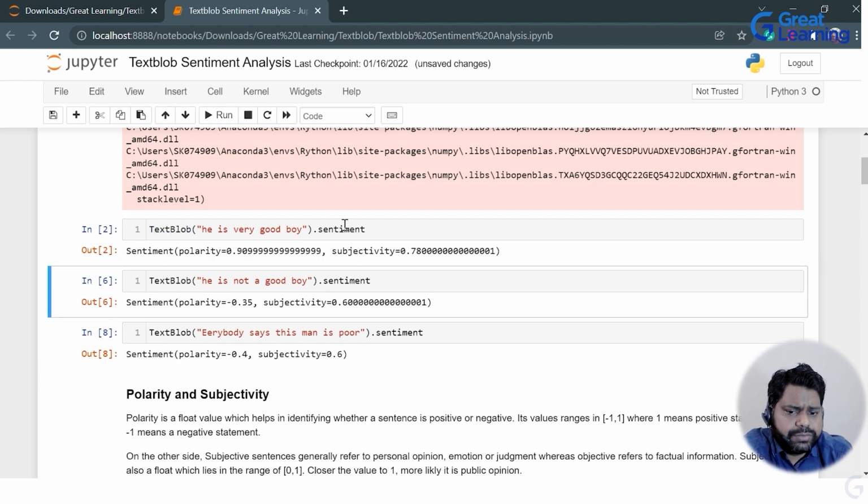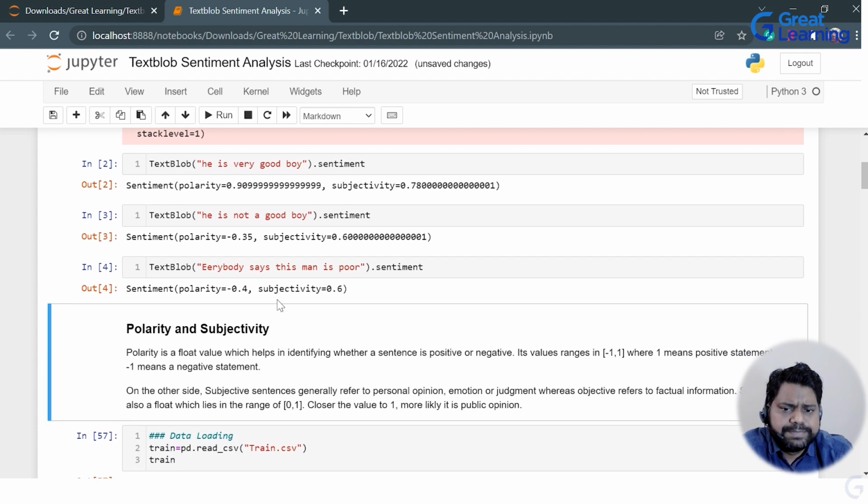When you do this, you will get two things: one is polarity and the other one is subjectivity. Similarly, you execute this and then you execute the third one. Now if you see, you are getting polarity for "He is a very good boy." Polarity means whether it's a positive one or a negative one. It ranges from -1 to 1. On the other hand, subjectivity ranges from 0 to 1.